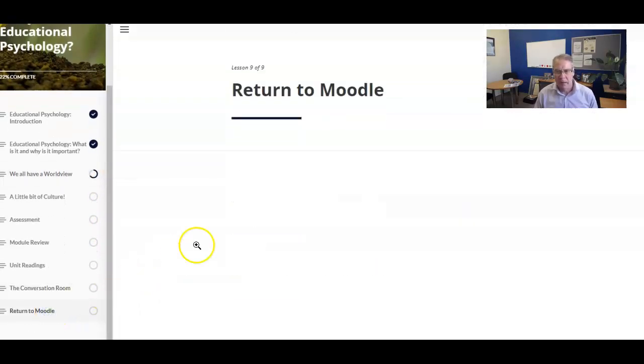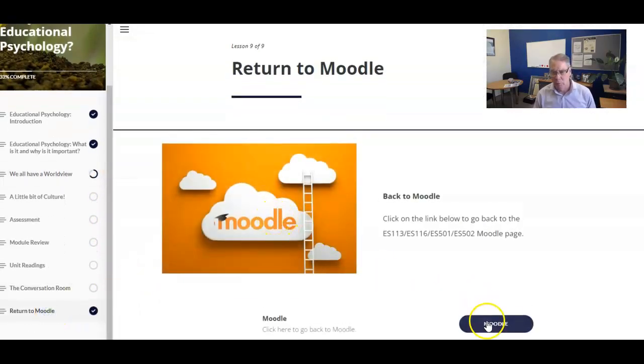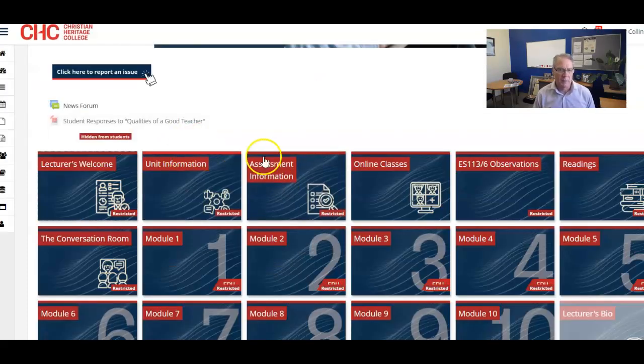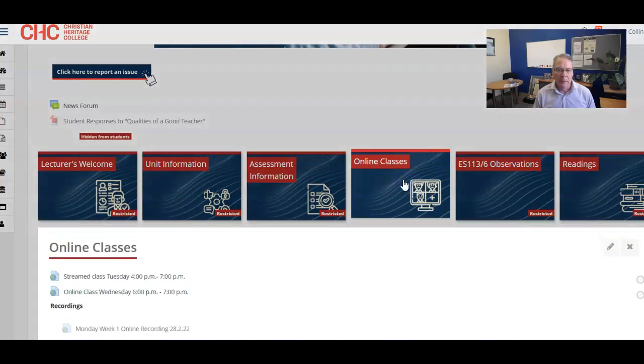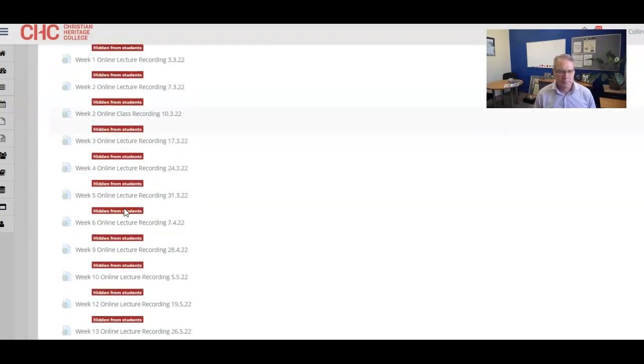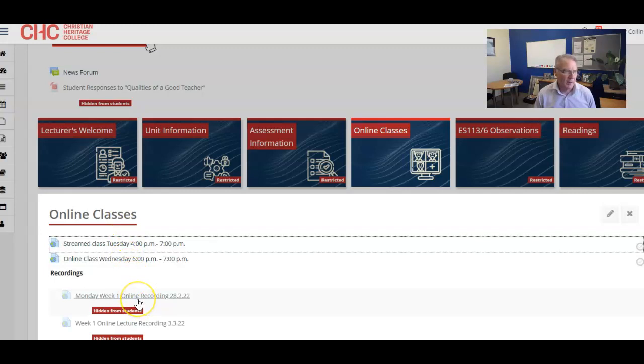Then you'll get to the last page and you return back to Moodle. Hopefully it takes us all out of Moodle, takes us back to our home page. Online classes is another tab to be familiar with. So these are enduring links usually, and that means you click on that and that will be the same link every time. What's not hidden on my screen, but will be hidden from you, is that every week there will be a recording now labelled there. So the online classes are recorded and placed there if you're unable to do them.